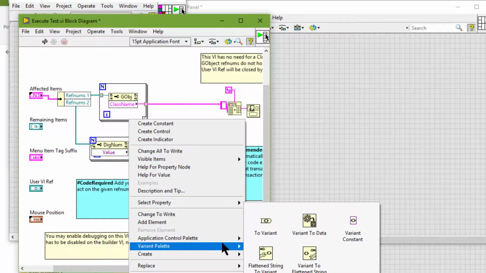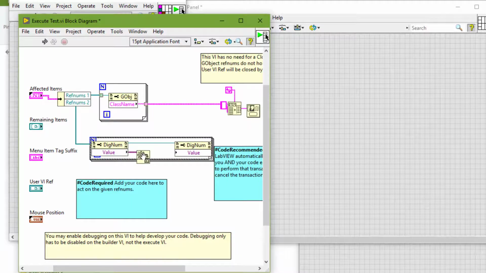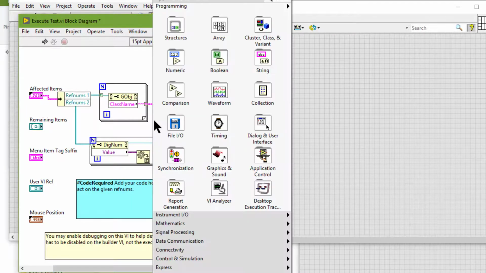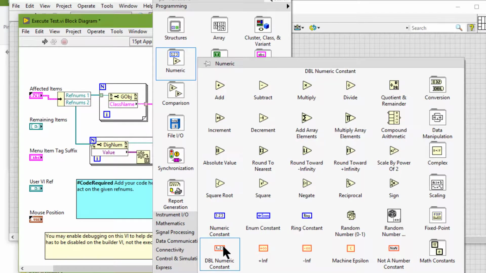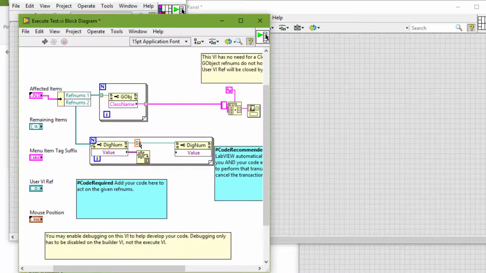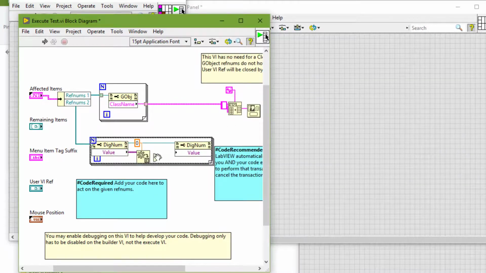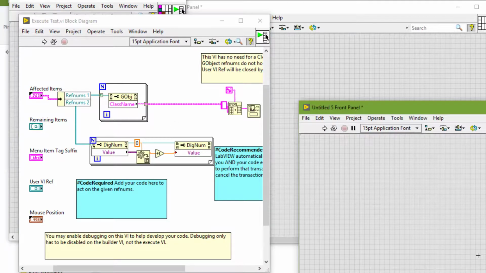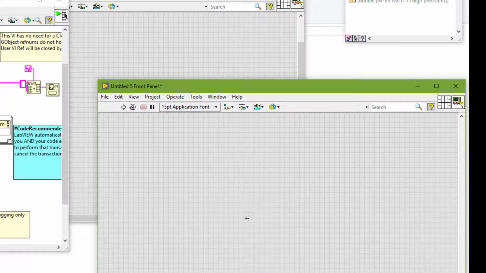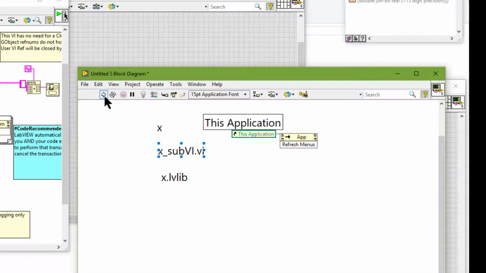Then let's go to the variant palette, Variant to Data, convert this variant to double, then increment, and then pass this value to the same indicator. Let's save this, Control S. Let's go to the VI. Let's call the refresh method, run it.